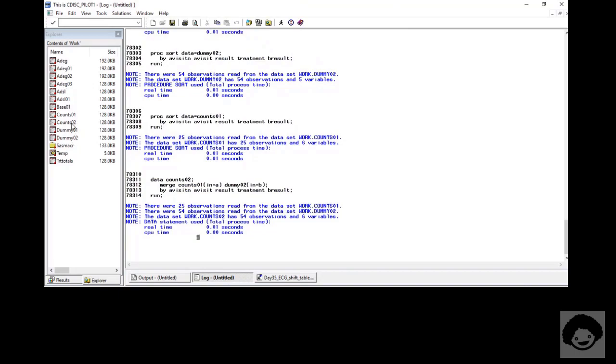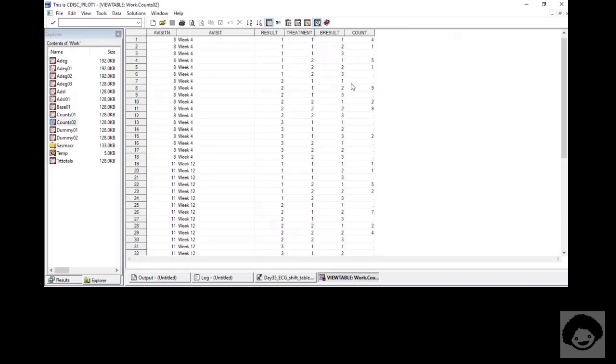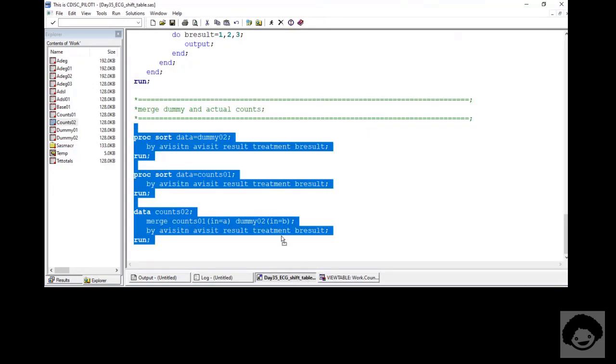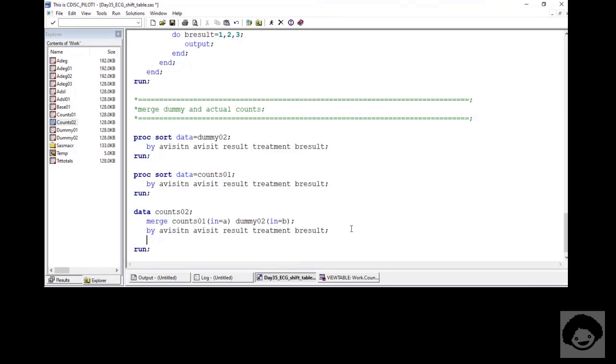Let's do a visual inspection. We did not have any row for week 4 in treatment 1 with B result 3. So we have the count missing. What does this missing indicate? It indicates that there are 0 subjects. So let's set the count to 0 wherever the count is missing. Now we have our full set of counts ready.